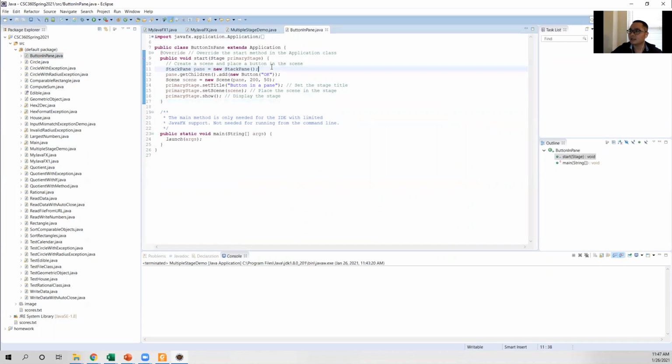And you can see that for this example code, we actually added one more component, which is a stack pane here. And the stack pane, as you can tell from the name, will stack the components one on top of another. So in this case, you can use the built-in function pane.getChildren().add to add the component into this stack pane.